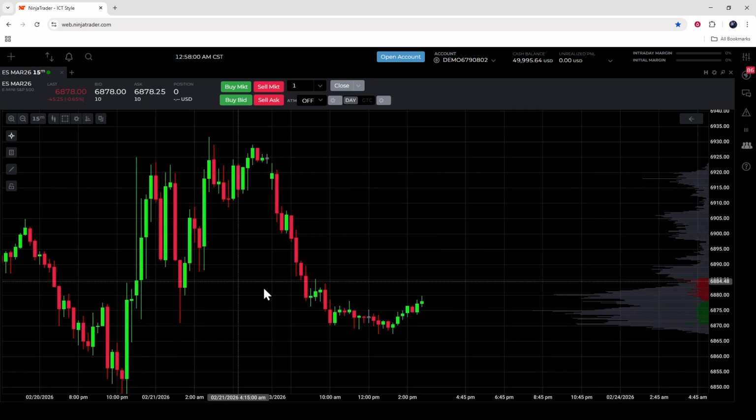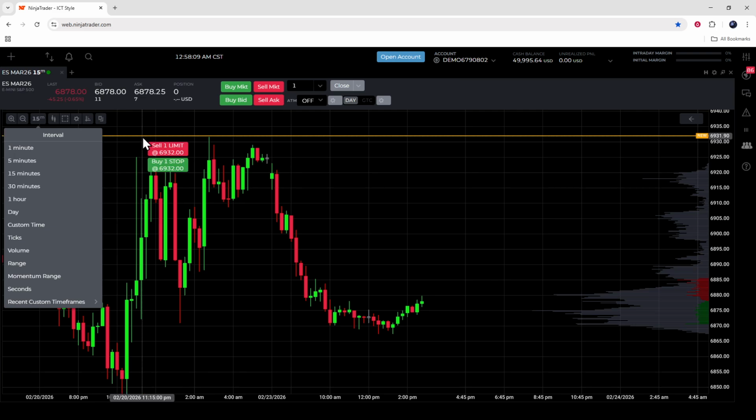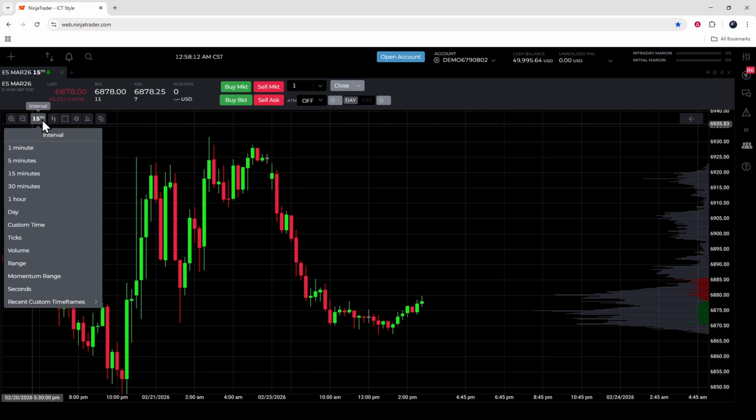If the chart is already open, bring it into focus so it fills the screen. Make sure you're on the instrument and time frame you intend to analyze, since the indicator will follow whatever you have on this chart. Next, access the Indicators menu.